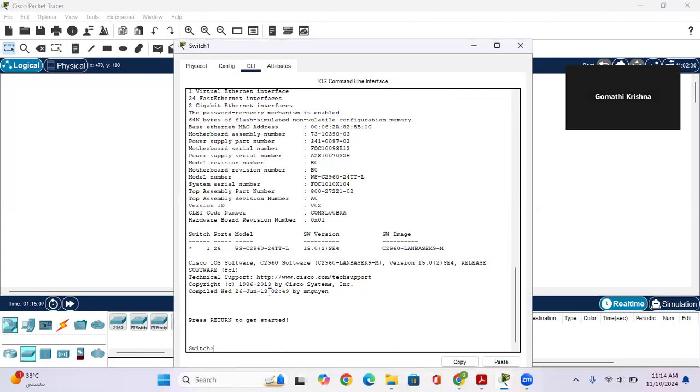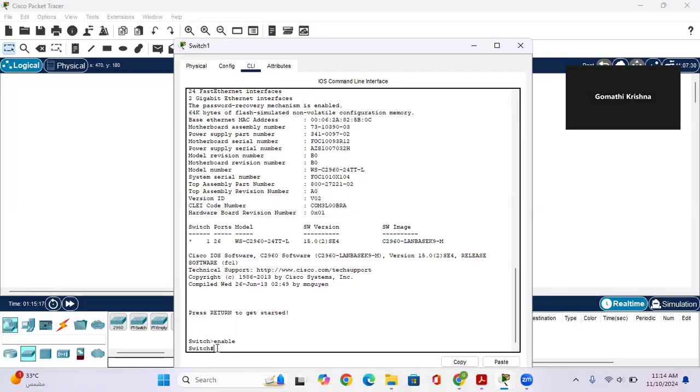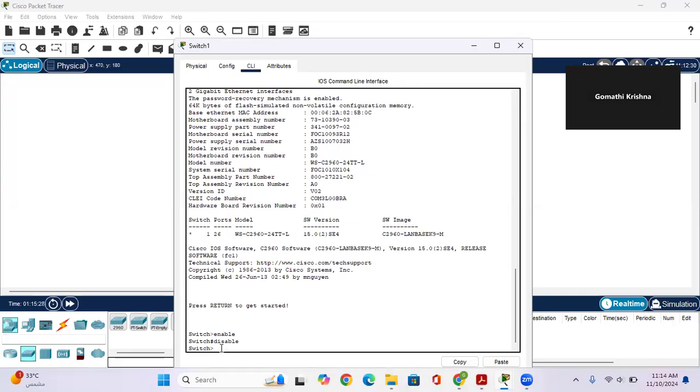Just give an enter. Now you are in the user execution mode. You can see the greater than symbol. So if you want to go to the second level, what is the command? The command is enable. So you are in the second level now. Now, here you can see the hash symbol. So you want to go back to the first level again. The command is disable. Okay, enable.